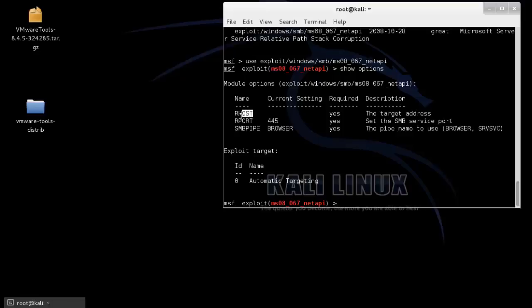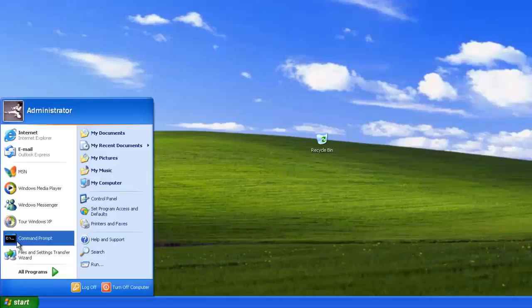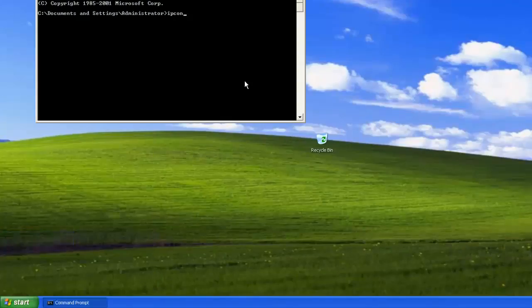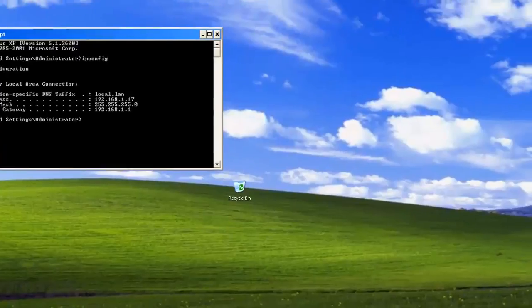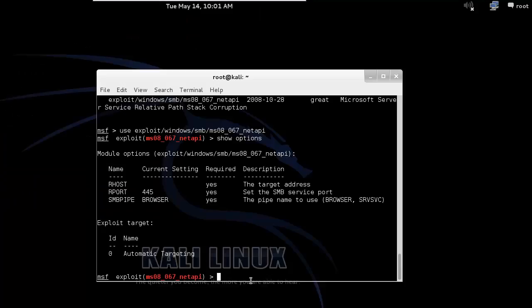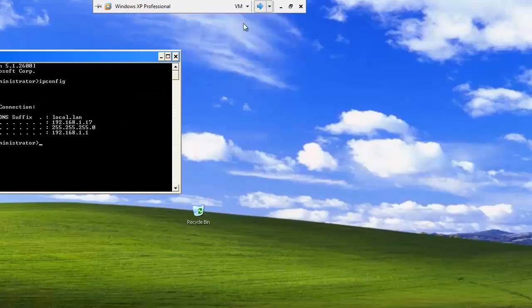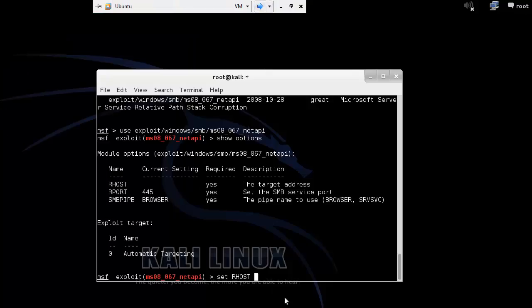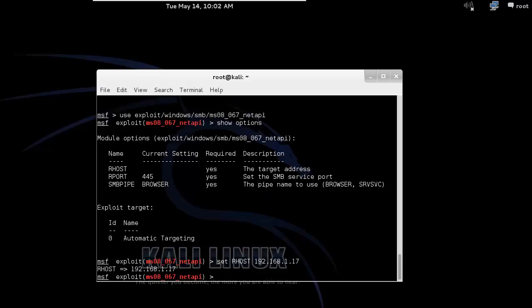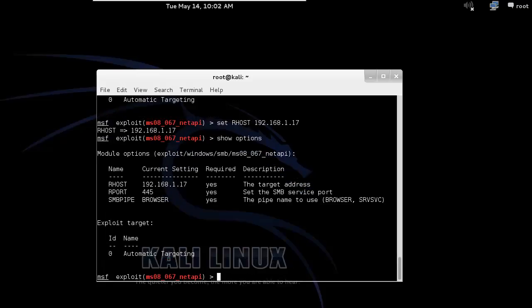So here it says RHOST, that means the remote host you want to attack. Let's first check its IP. Type ipconfig. I hope you are familiar with batch commands. Now type set RHOST and paste. Oops, what was its IP? I forgot. It's 1.17. Okay, fine. Now we have got the RHOST.